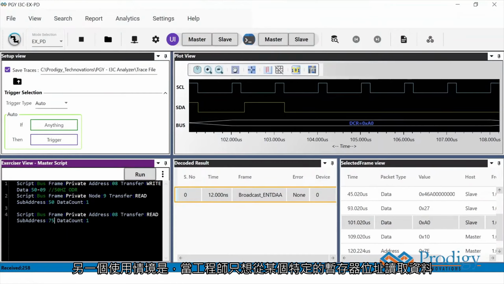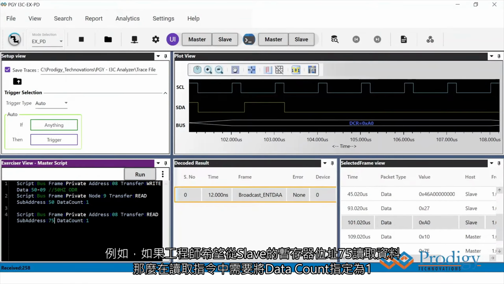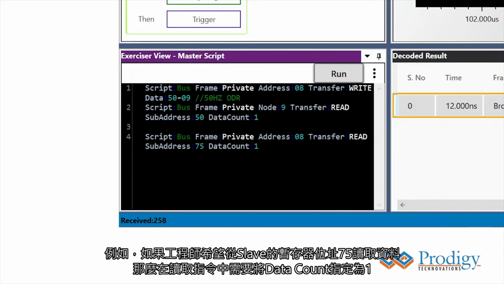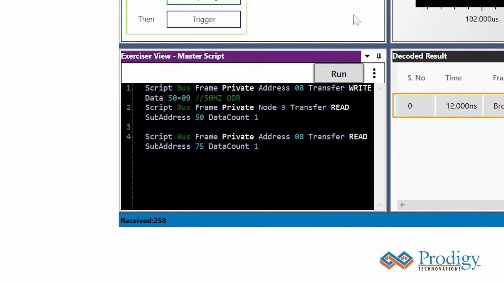Another use case scenario is when the user would just like to read some data from a particular register address. To do this, the user has to just send the read command from the master. For example, if the user wishes to read data from register address 75 of the slave device, we specify the data count equal to 1 in the read command.